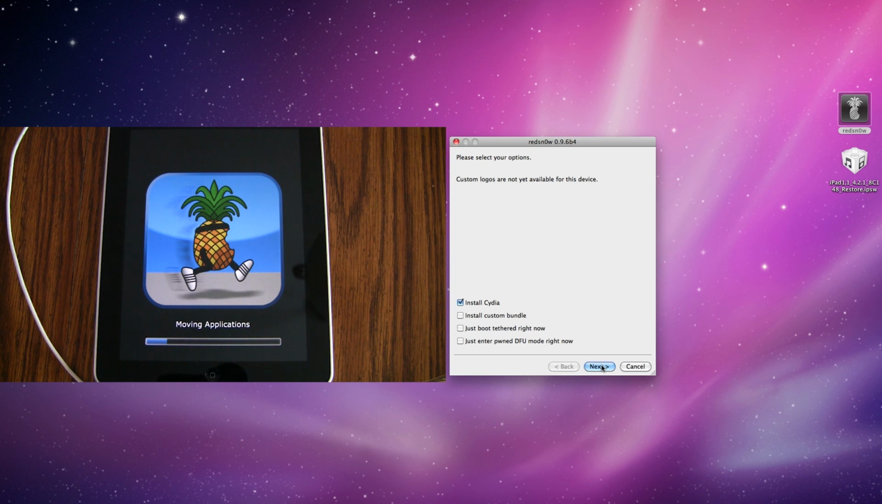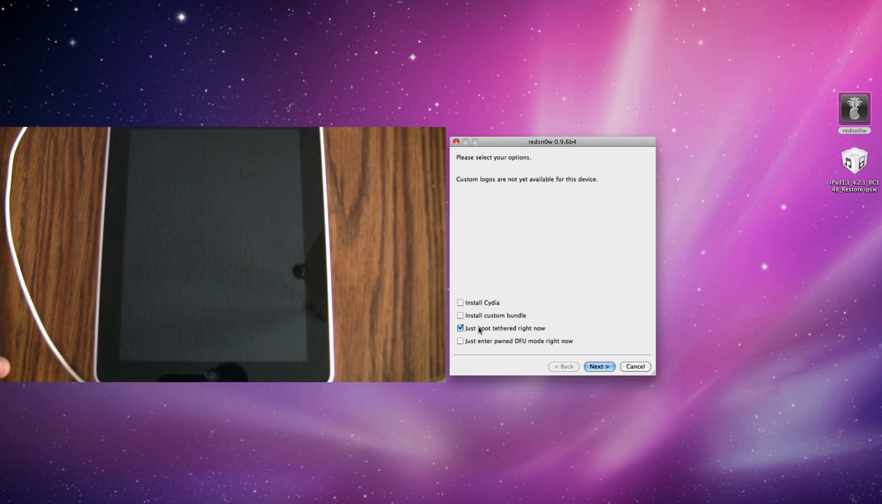This will come up. Okay, but this will be untethered if you have an iPod Touch 2G non-MC model, iPhone 3G, and iPhone 3GS that has the old boot ROM, so not the new boot ROM. Okay, so to boot it, what you want to do is uncheck this and only check just boot tethered right now. Now you want to wait for this to finish right here on your device, then it will reboot. So right here, you click Just Boot Tethered, click Next.